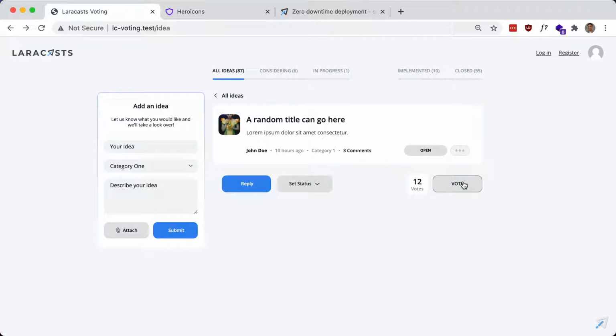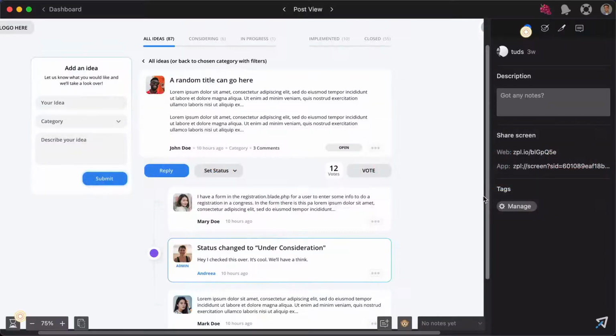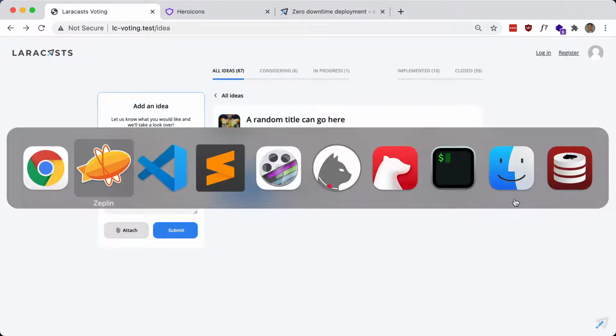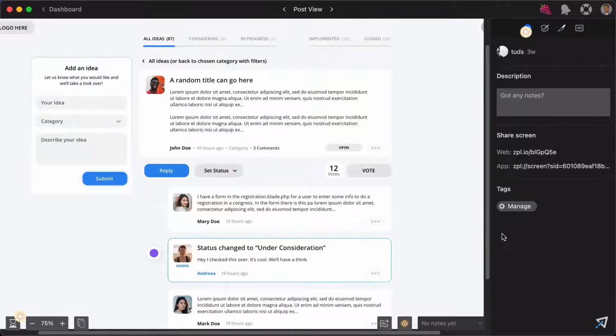Actually, we want these two to be the same height. Is everything the same height in this row? Let's see. Everything is not the same height, but these two are the same height. Actually, no, this one's larger. And so yeah, it looks fine. Okay, what's next? I believe it's the comments section here.